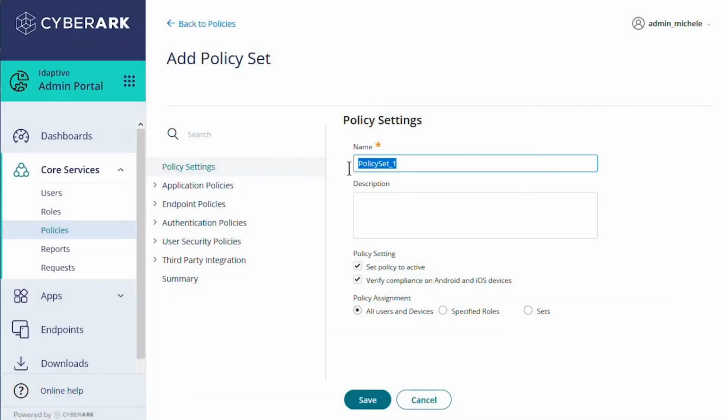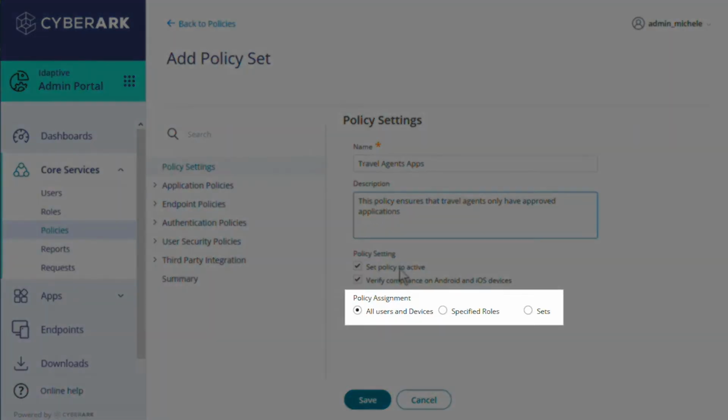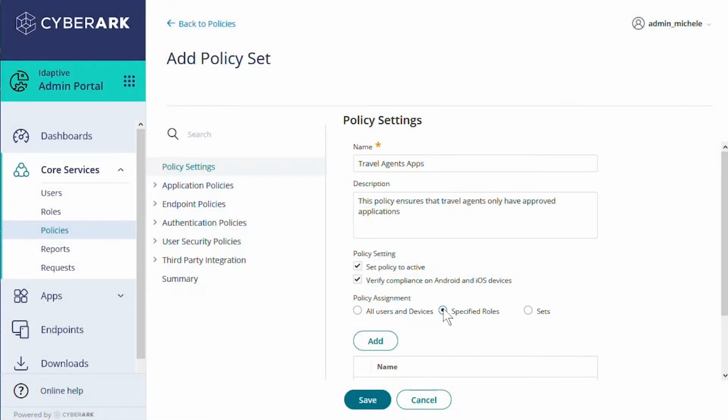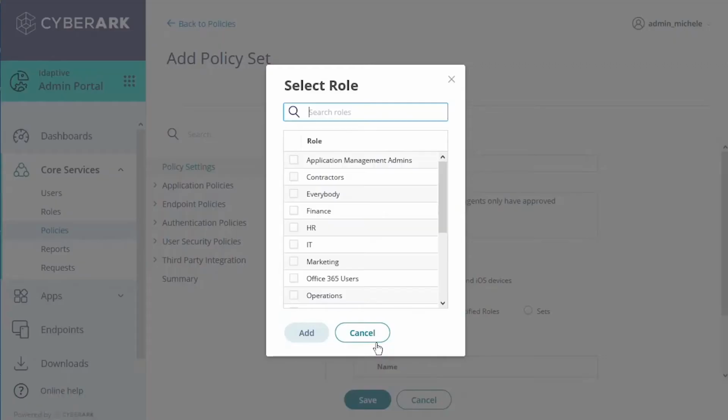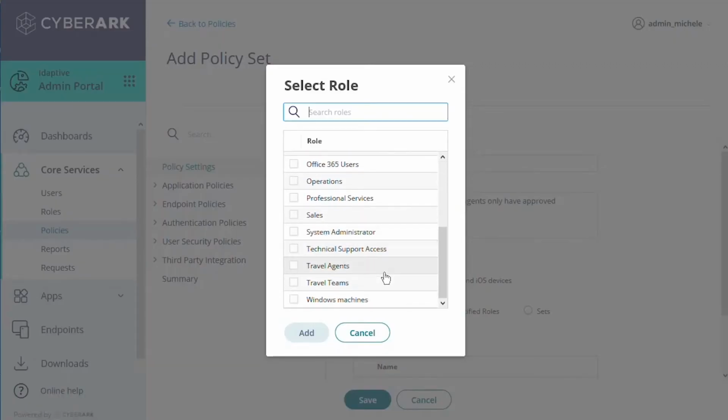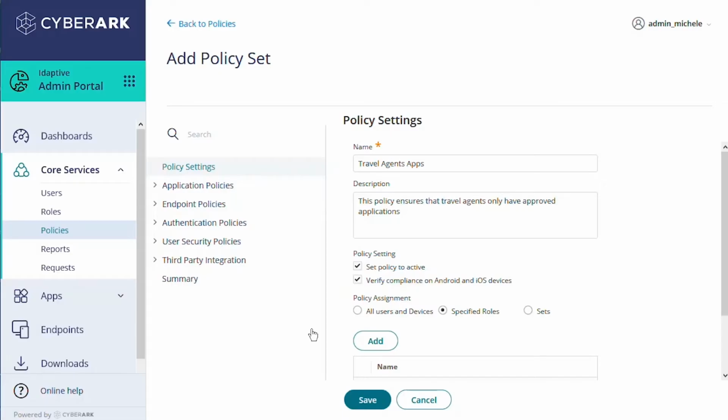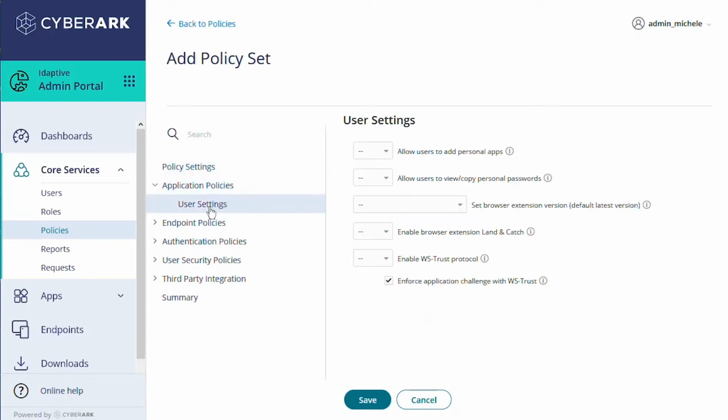We'll give our new policy a name and description. Now we're going to only assign this policy to one specified role. We'll select Add to indicate the role. Once we've checked the box next to the role or roles that we want to be governed by this policy, we select Add. Next, we'll open Application Policies to go to the User Settings page.